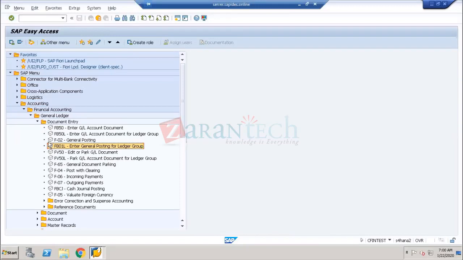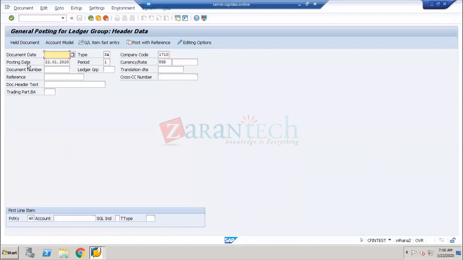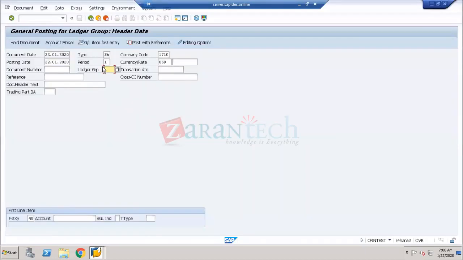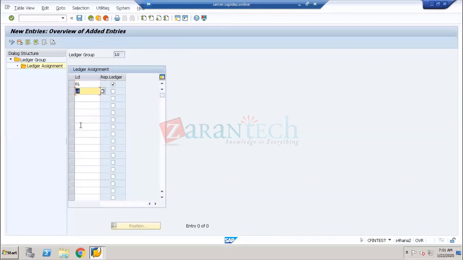Now, if I come to this transaction, I give the posting date as 22/1/2020. This is my posting date. I've given the company code. But here in the ledger group, I'm specifying this ledger group, that is LG. Here I'm giving the LG. Here it is a very, very important concept. So when I'm posting this electricity expenses account to petty cash account, and I have given this ledger group, only two ledgers are getting posted. L9 will not get posted, because in this ledger group there are only two ledgers. Only these two ledgers will be impacted, not L9.